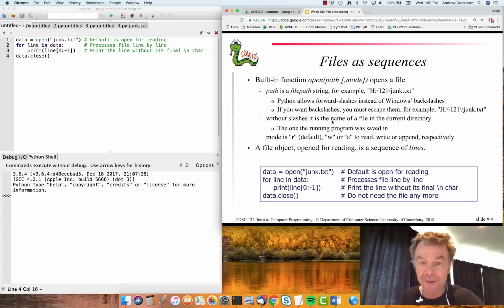Okay, if we don't specify mode, we get R by default, meaning we're opening the file for reading. Otherwise, if we specify the string W, that means we're open for writing, and the string A means we're opening to append to the file, which just means add more data to a pre-existing file. Okay, the file object that we open is just a sequence of lines.